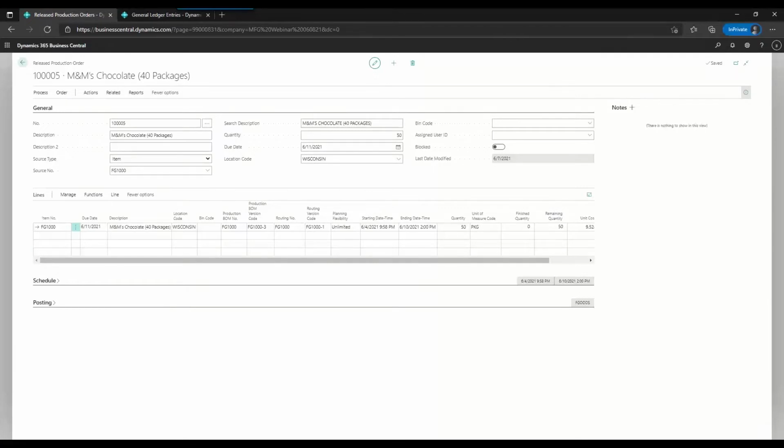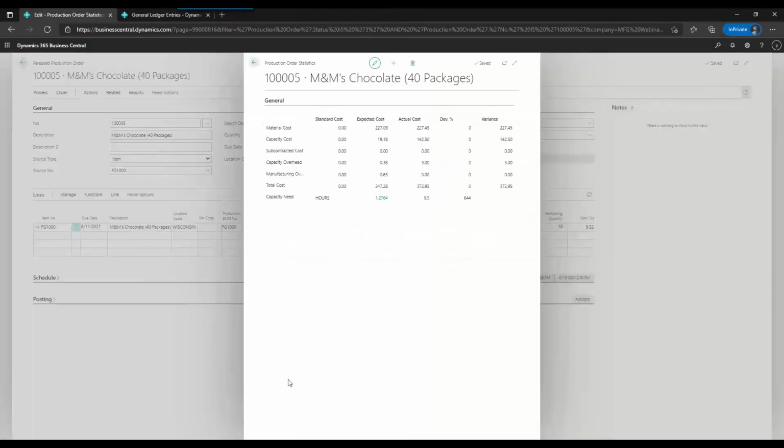One more thing on the statistics. Before I finish this production order, you can catch, oh, we recorded too much labor. Let's say our capacity cost was, well, this one here, it's almost 10 times what I thought it was going to be. I might investigate that. Oh, somebody fat fingered entering time. They put, let's say 1.5 hours and it should have been 15 minutes.